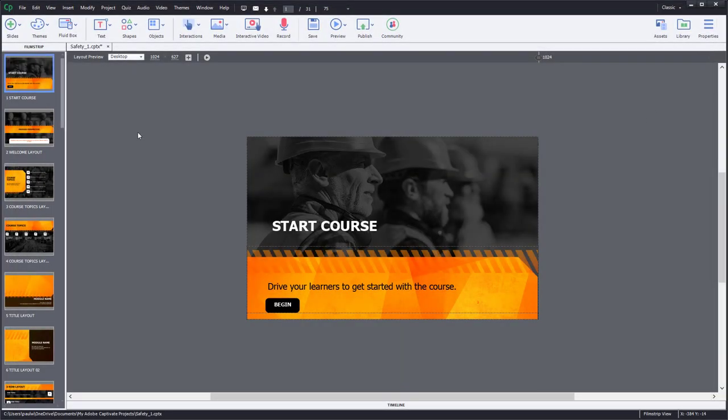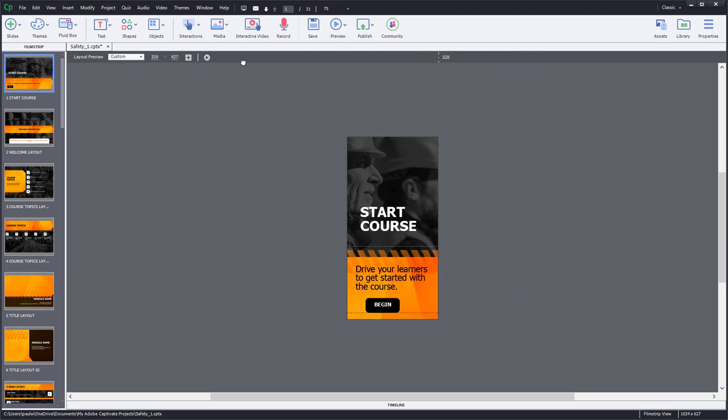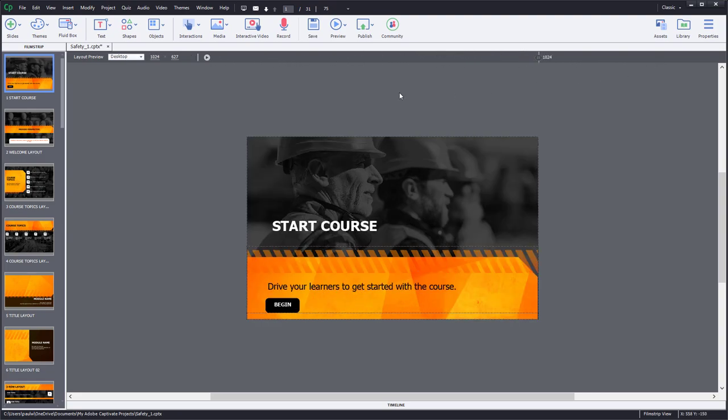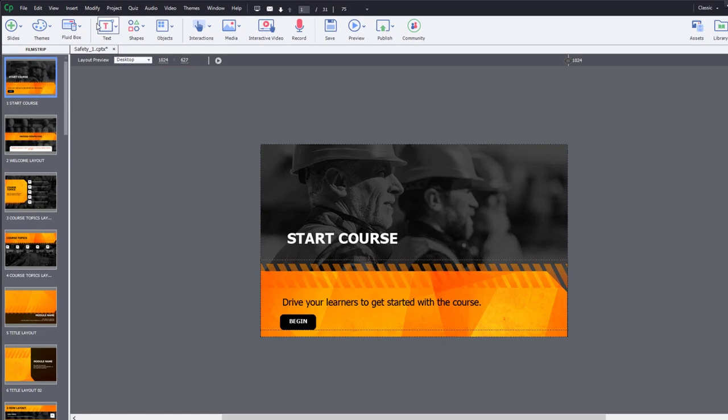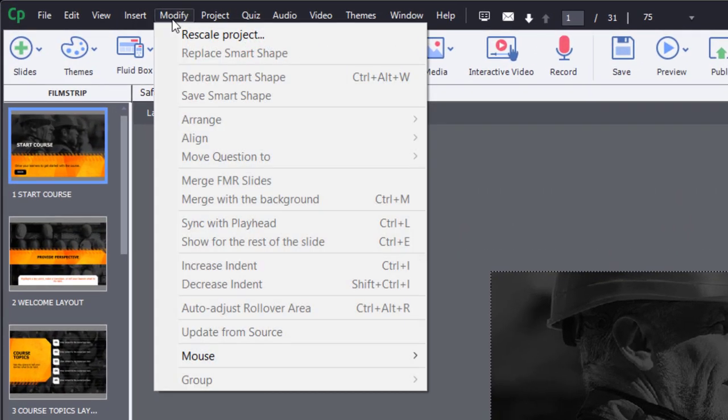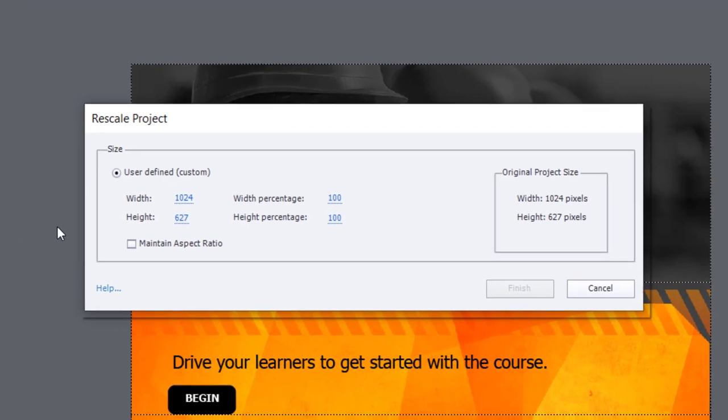Now you can increase the size of your responsive design project. Certainly, you can decrease it as you view this course on smaller devices. You will see a smaller version, but the maximum is going to be the settings for your desktop layout. If you decide that you want to go larger, you certainly can. What you're going to need to do is modify the project and rescale the project. Now, keep in mind, on some people's screens, the height of 627 might be perfectly fine. It might not be enough.